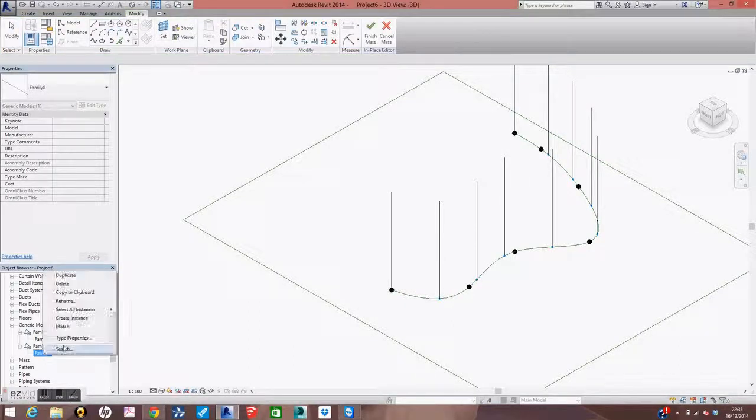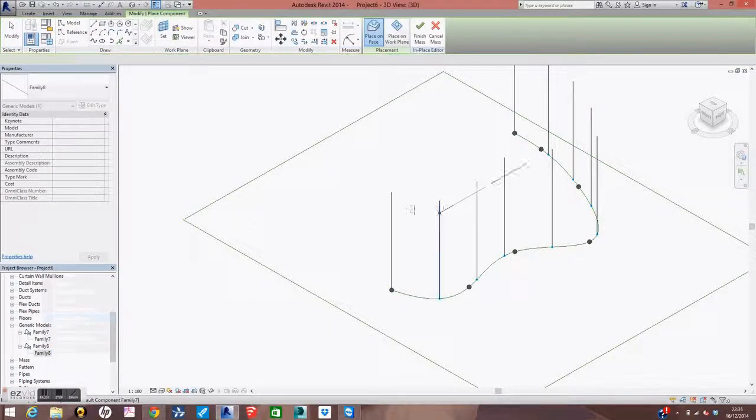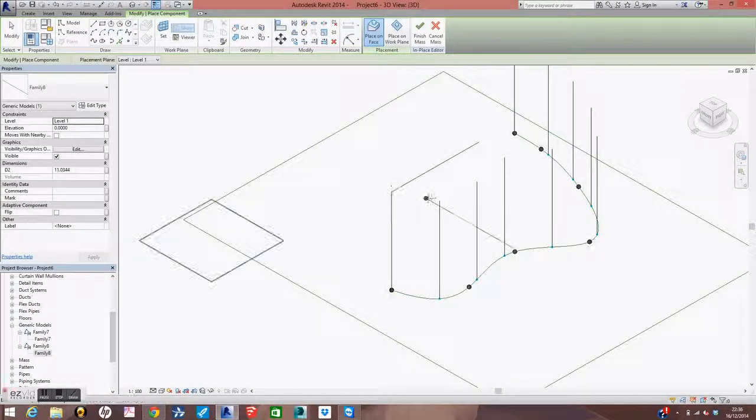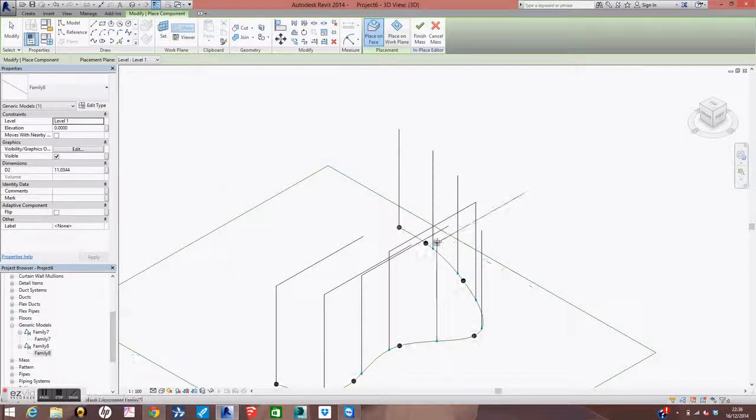Then I'm going to come along and grab my horizontal family, create instance, and I'm just going to chuck it around here. You'll see it orientates because I've got it set to vertical on placement. It's going to be all the same orientation.